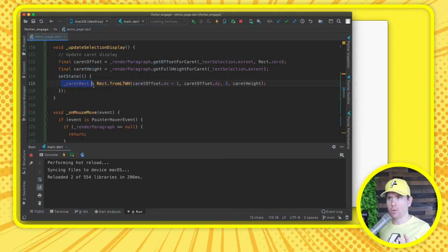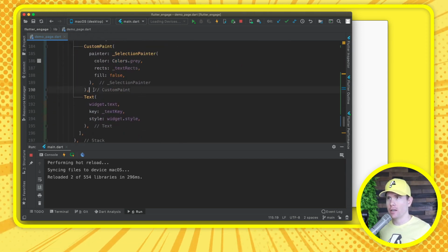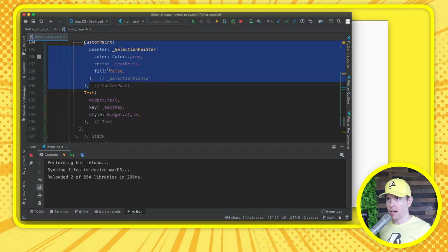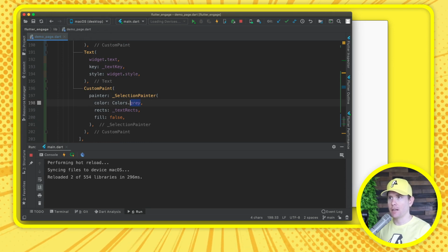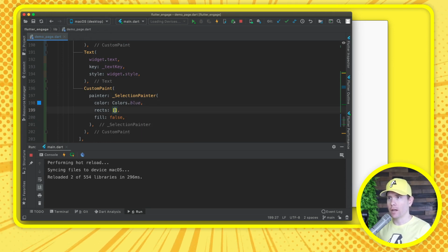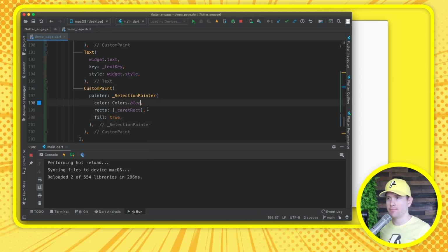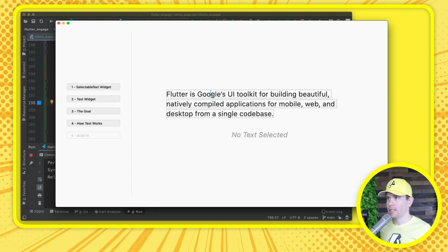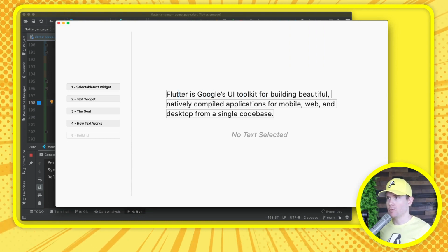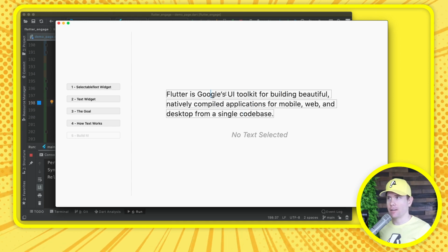Now let's actually ensure that we're painting the caret rect to make sure this does what we think it does. We'll come back down here to the widget tree. We'll copy the custom paint for the text boxes. We'll paste it on top of the text. This time we're going to make it blue. We're going to paint the caret rect and only the caret rect, and we're going to fill it in. Let's save that. And notice that anywhere I tap, we paint a blue rectangle, width of 2, height that is equivalent to the text box height. And now we have a caret.